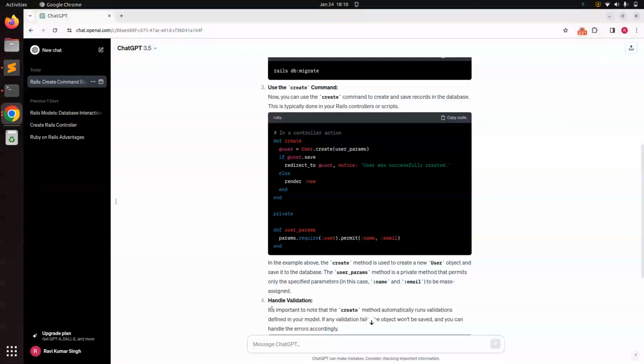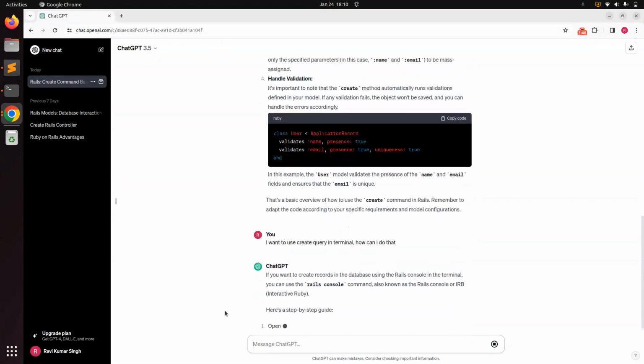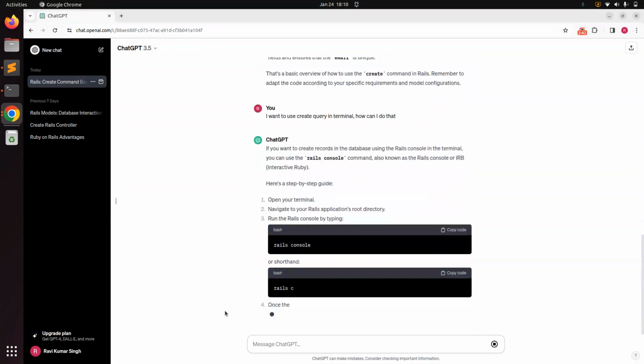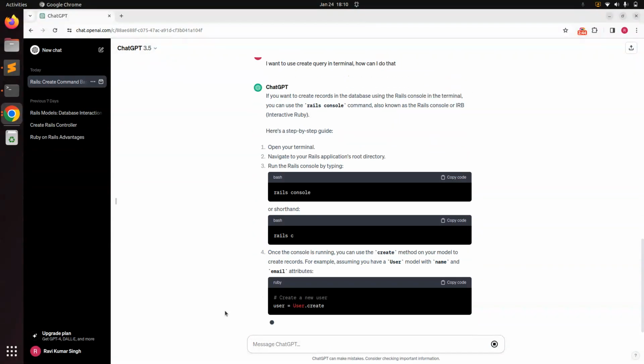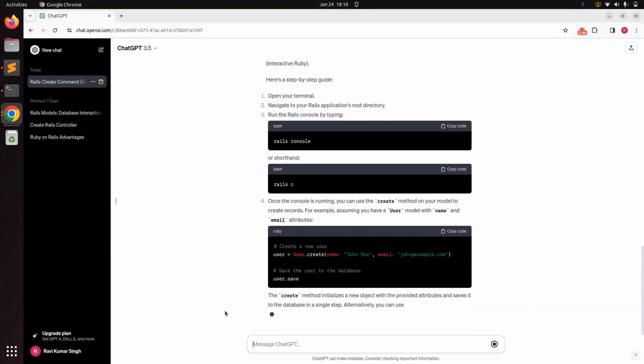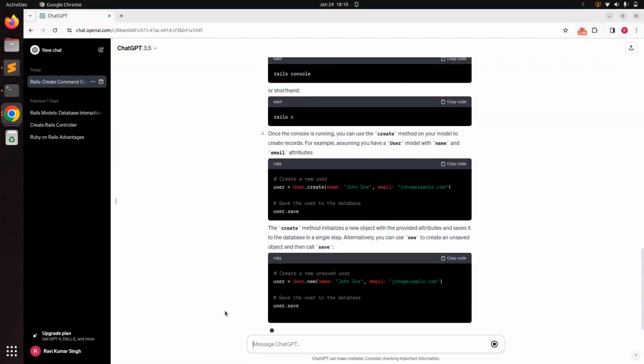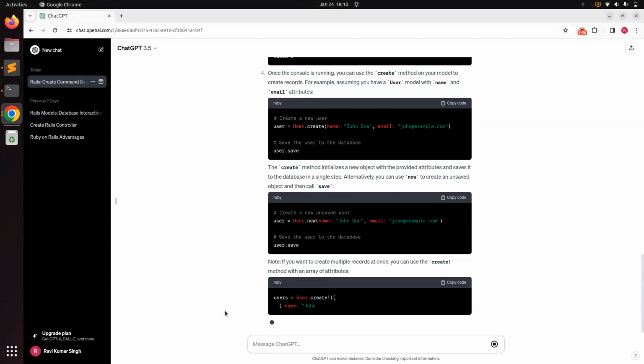So what we can do is ask: I want to use create query in terminal. How can I do that? When you submit this prompt you will see a new response generated by ChatGPT, and here you can see that it is showing you how you can do that. Let's first finish this response generation.